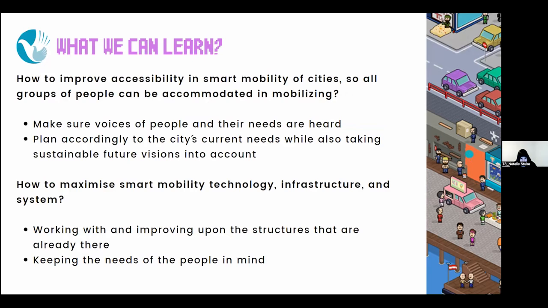So let us wrap up. What can we learn from all those case studies? Our first question was how to improve accessibility and smart mobility of cities, so all groups of people can be accommodated in mobilizing. Our points are to make sure that the voices of people and their needs are heard, and to plan accordingly to the city's current needs, while also thinking about the sustainable future visions.